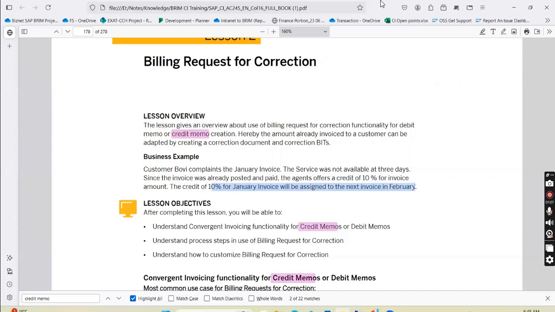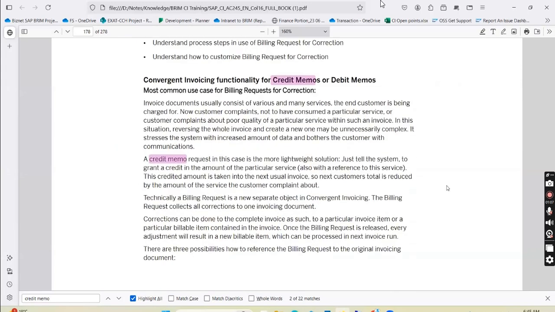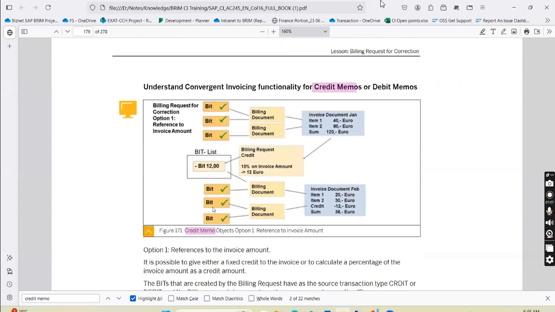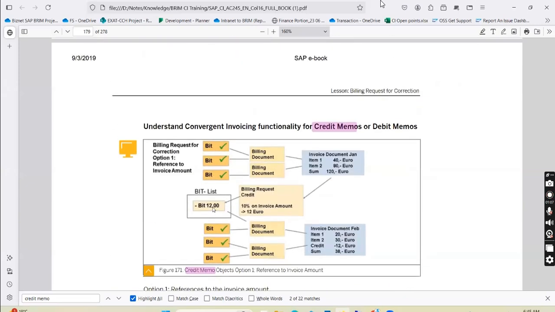The credit for 10% of the January invoice will be assigned to the next invoice in February. The credit will be posted in the next billing cycle, that is in February, because January is already done. Now the create memo request in this case is more of a lightweight solution, and the same thing is mentioned. We'll just discuss a few important areas, then we'll go to the system and configure it.